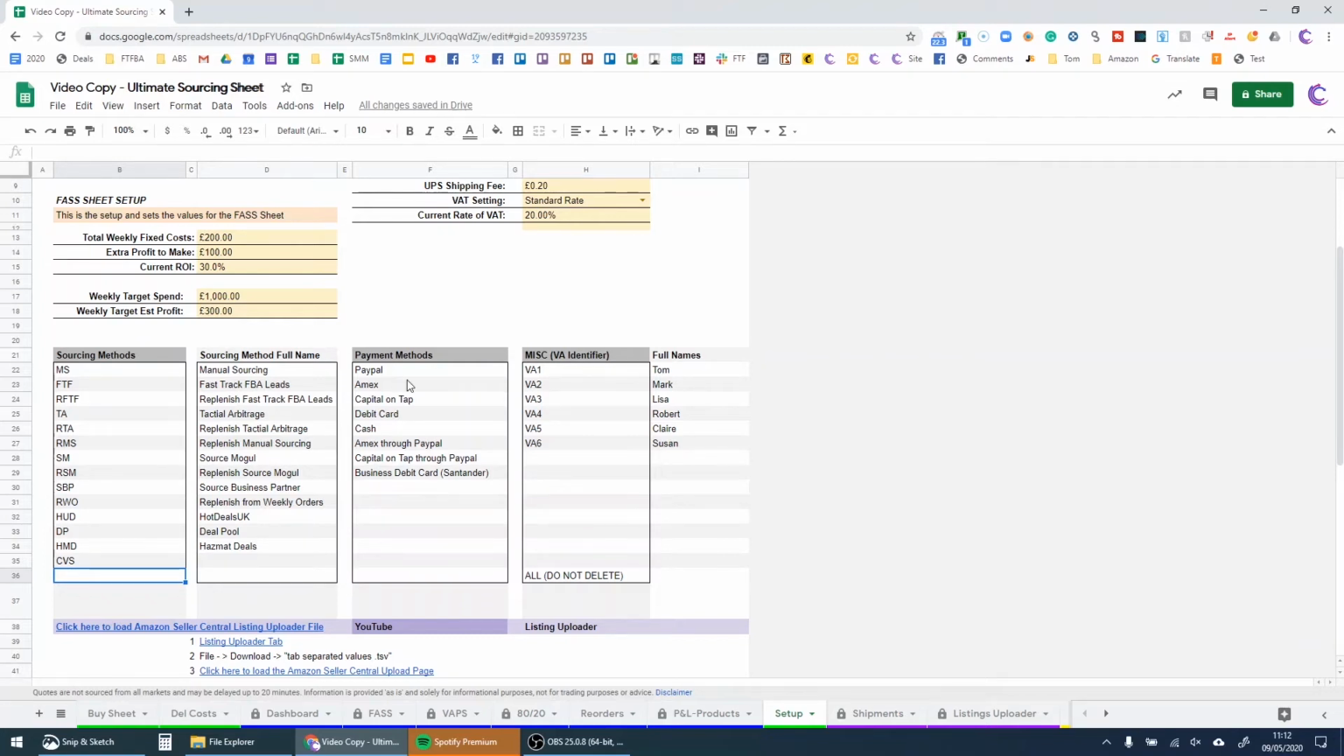You can also put in your payment methods. And this isn't so much for the actual encoding in the SKU, but what it does do is it just allows you on the buy sheet to record what methods you've used for each purchase. And then also as well, we talk about VAs. Maybe you're a husband and wife team and you want to have a competition. You can then start coding your purchases up. So we generally call them VA1, VA2, VA3. And again, you can put your full names next to that. So keeping the encoding small, but also the full names quite long, so you can see what's a lot easier.